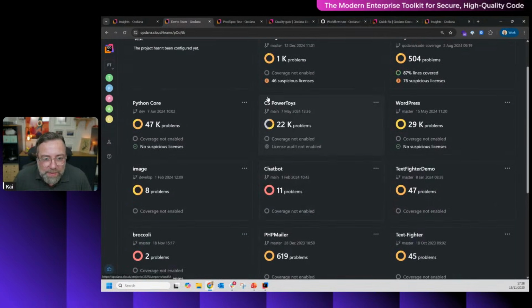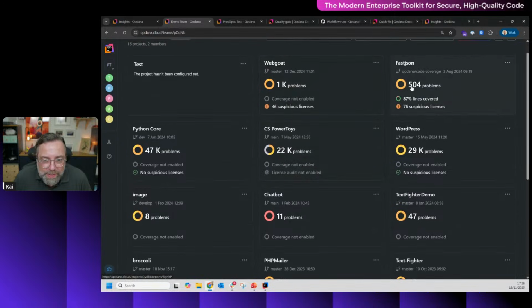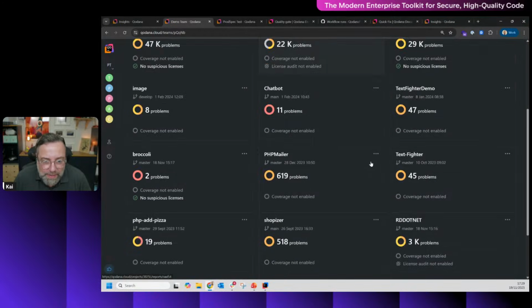So you can see the first bits of information. So you can see the number of problems, the weighing by severity. You can see code coverage, and you can see if the license audit was passed or not.